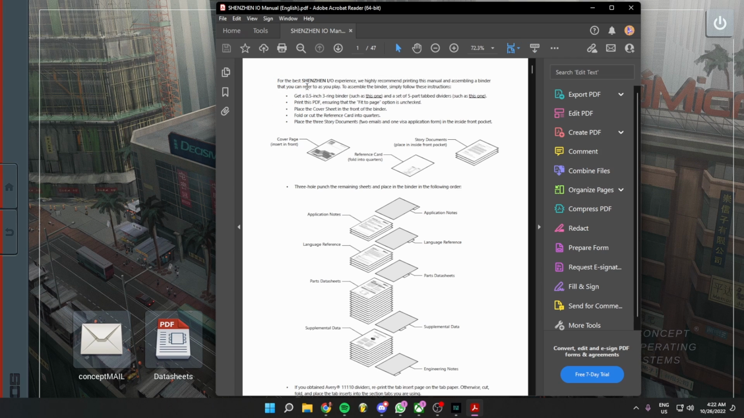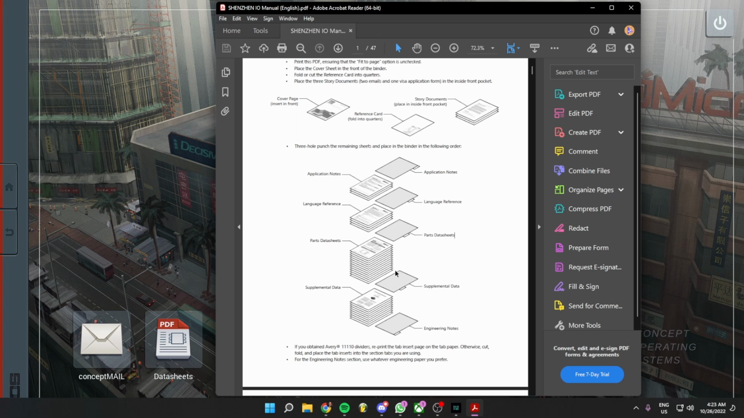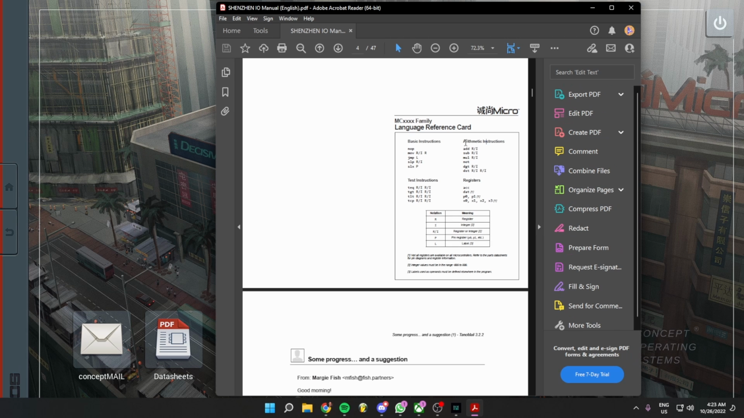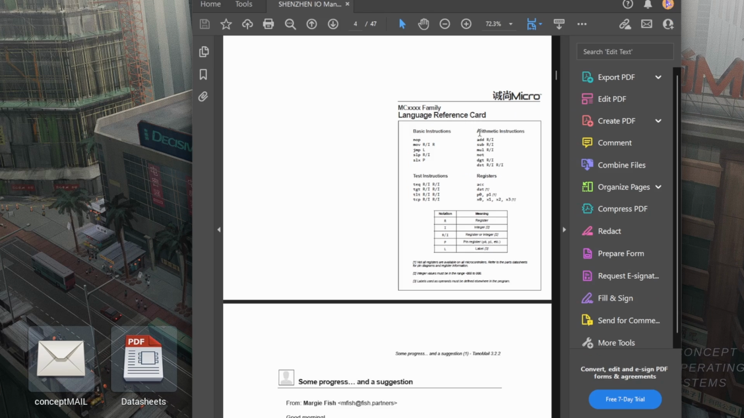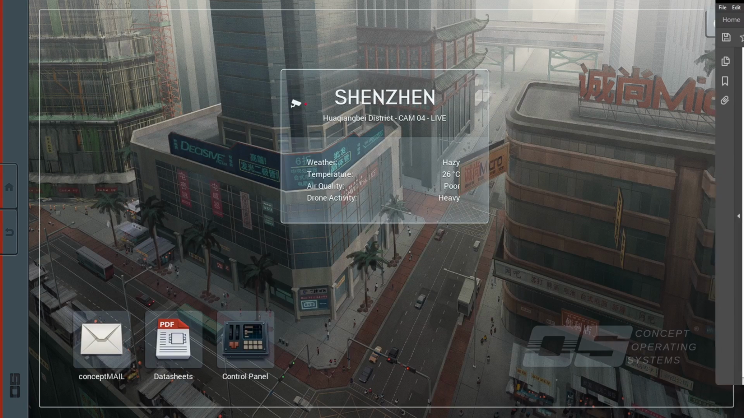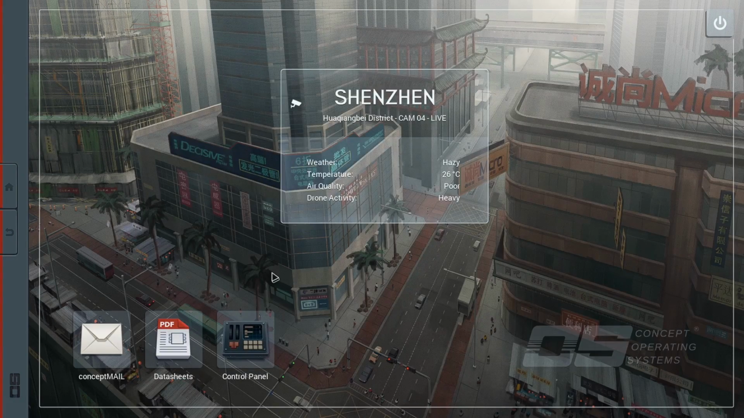But let's read it. For the best Shenzhen IO experience, we highly recommend printing this manual and assembling a binder that you can refer to as you play. Oh no. Okay, so I am going to attempt to get into this. Arithmetic? Oh my god, I don't even know how to pronounce it. Okay, you know what? I'm just gonna start level 1 and I'll have this handy to check what's going on.